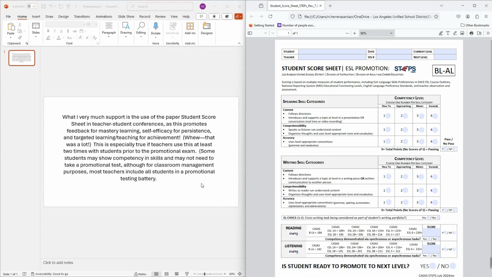So this is going to be a quote from Dave Coleman, right? He's the director of our ESL program. And he says, "What I very much support is the use of the paper student score sheet in teacher-student conferences, as this promotes feedback for mastery learning, self-efficacy for persistence, and targeted learning and teaching for achievement." Whew, that was a lot. This is especially true if teachers use this at least 2 times with students prior to the promotional exam.